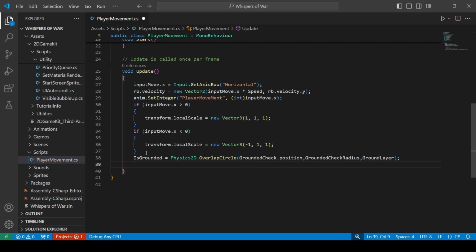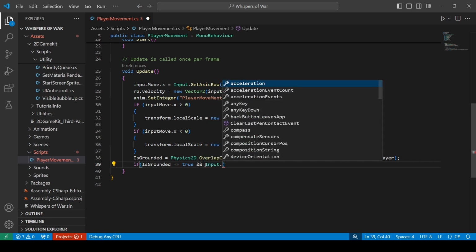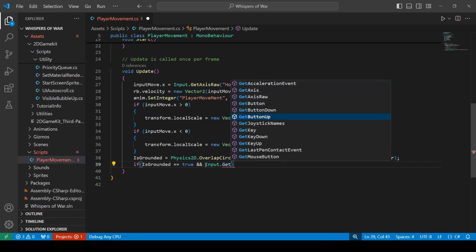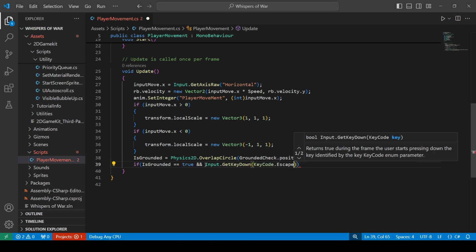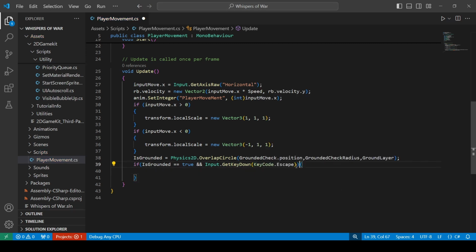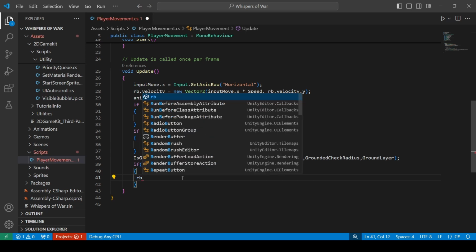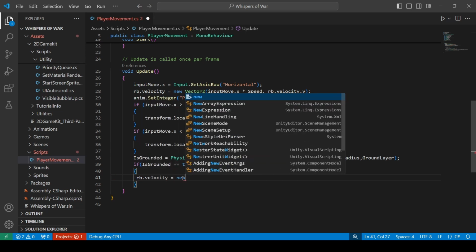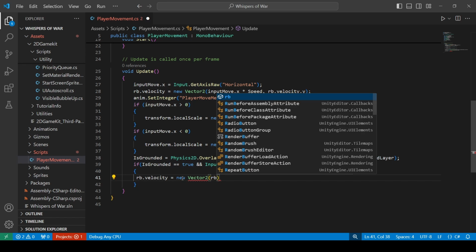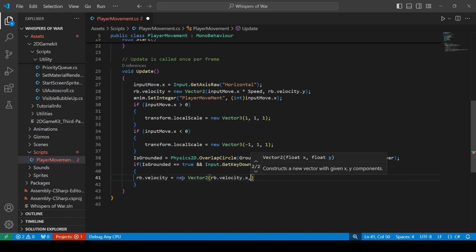And I say if isGrounded equal to true and Input.GetKeyDown, for example KeyCode.Escape. In that position I want to jump, so rb.velocity equal to new Vector2(rb.velocity.x, whatever, and jumpForce). So I use the jump force for the y value and save that.